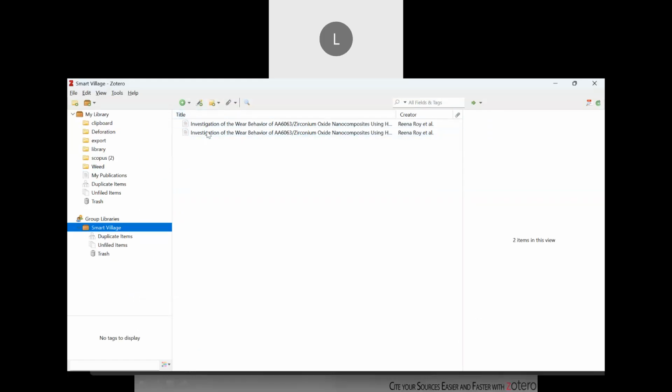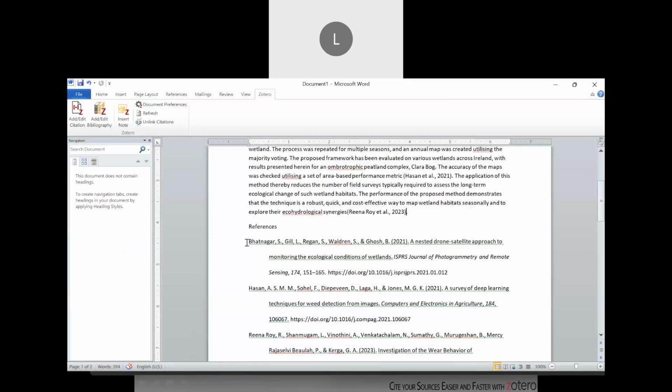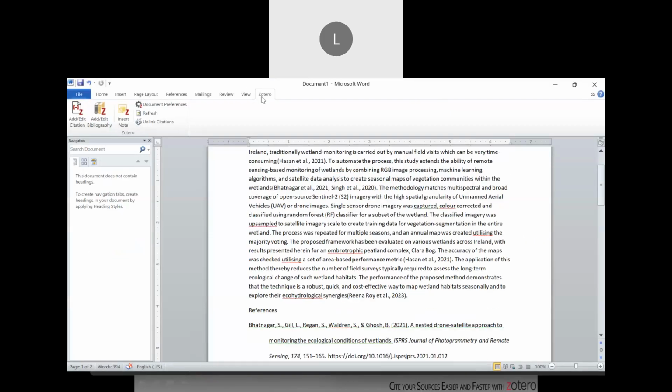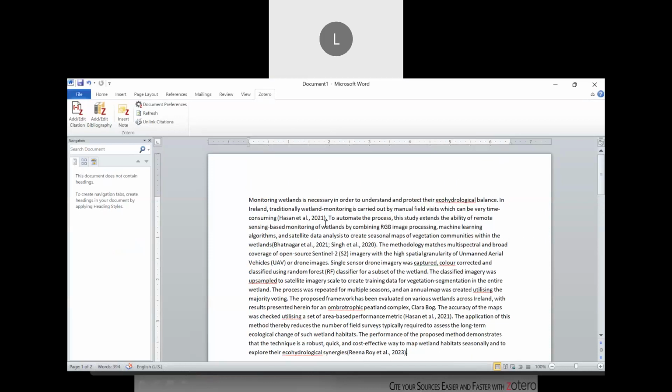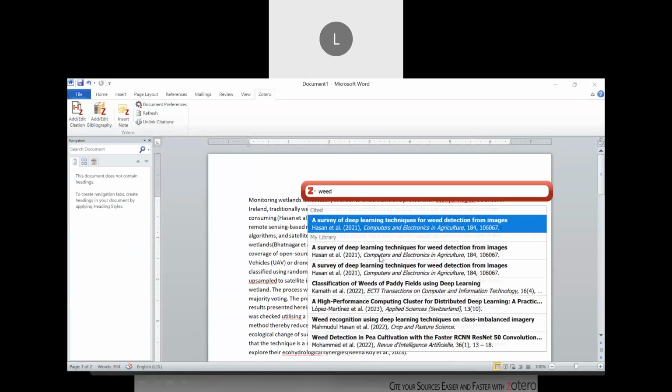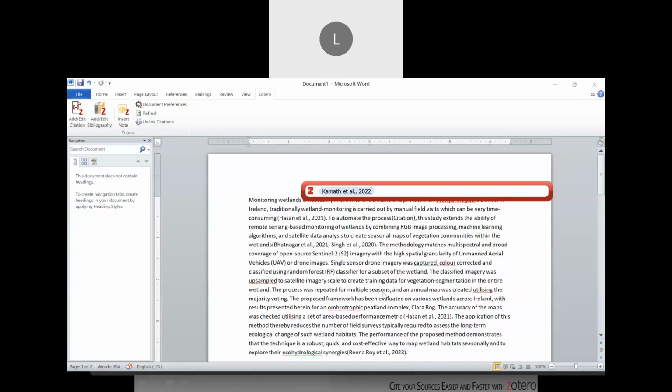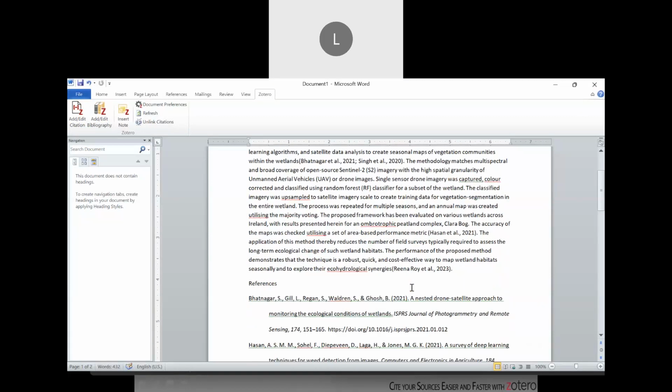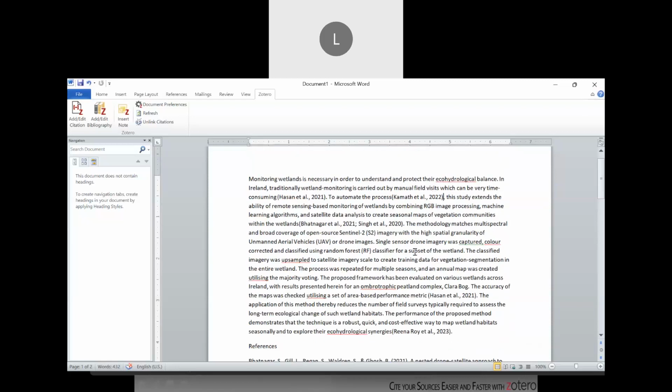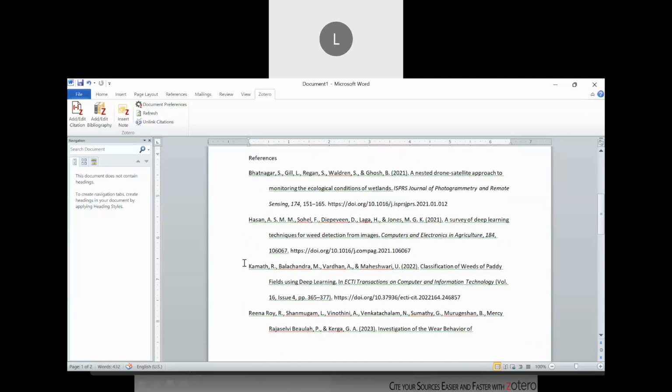After maintaining the folder, you just have to go to your Word document. You can find the new Zotero tab, from which you can extract by just clicking at the citation. Here you can refer by name, date. So any document you can include, and this will automatically be added to the reference.